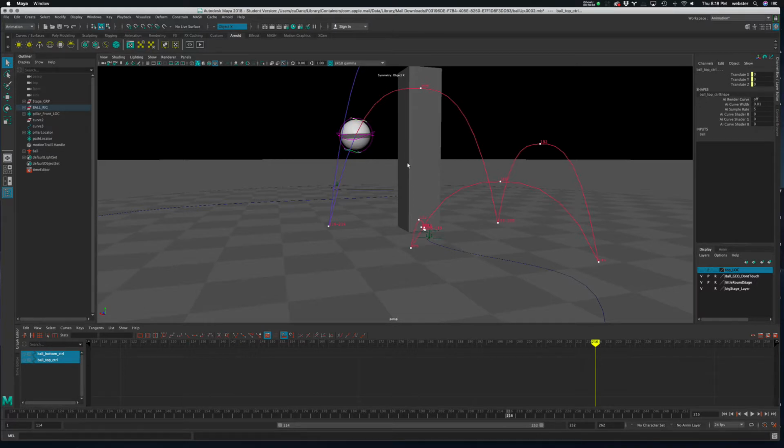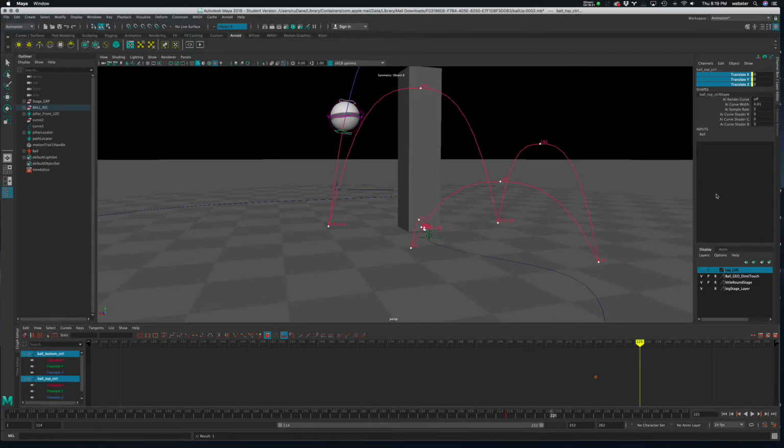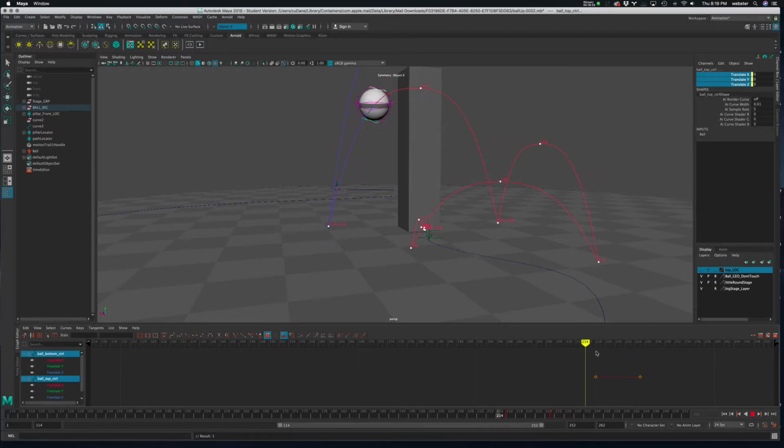I'm going to select both of those controllers, because at some point I don't want it squashing and stretching, right? I want it to look like a sphere. And then it's going to come off the ground. And maybe I'll do the same thing right here. So what I'm doing is just putting the keys so that it knows when to return to the shape, right? And so in here it can start to deform, and then as it comes back up, it's going to get back to that shape right there.